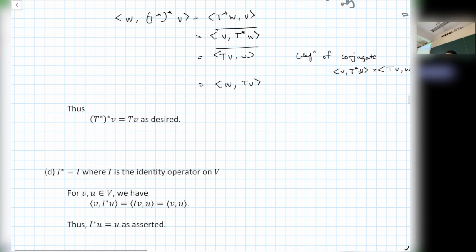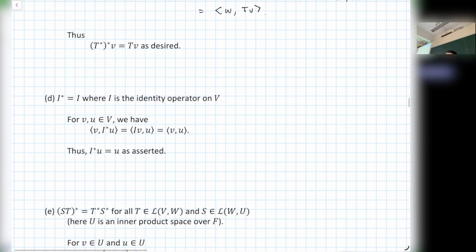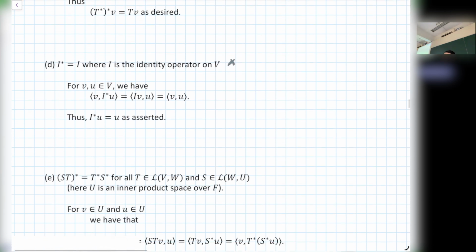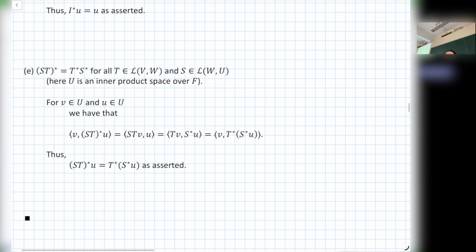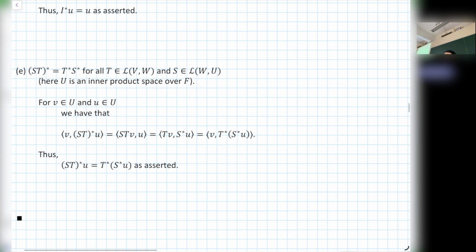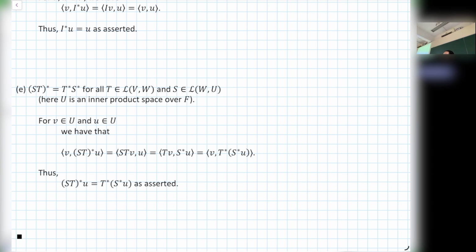So the C part is done. D part is identity, so this is completely trivial. You'll check for yourself. This is homework. The last part as well, we can quickly try to do. So we saw how the sum works. Now we're going to see how the product works. These things are sort of useful.